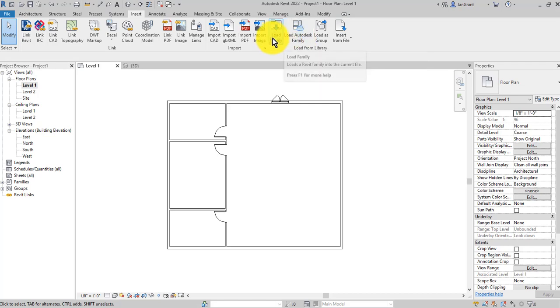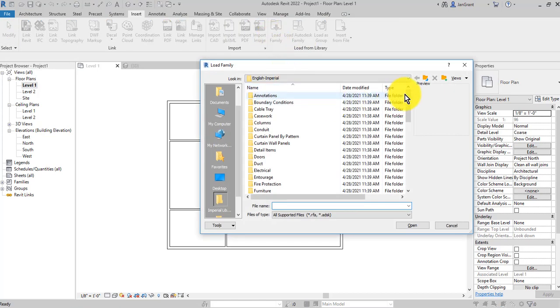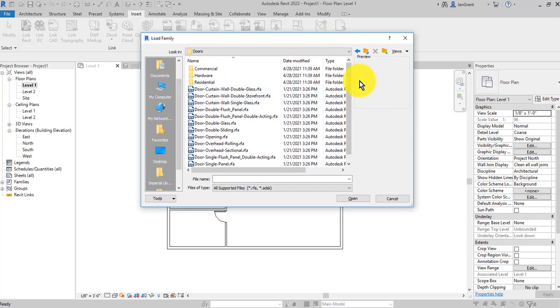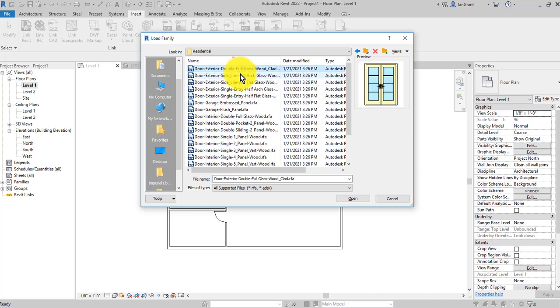I'm going to go ahead and click load family. And these are the folders that have all of the families, or they're kind of like blocks in AutoCAD where you have doors and windows and furniture and all kinds of different things that you can bring into the drawing. So we'll double click on doors. And here we have a whole list of doors that we can choose from, or we can make it residential. We can double click on residential folder. And then as you click on these, you can see the drawings and see how the preview looks.